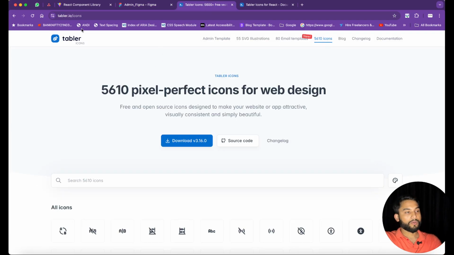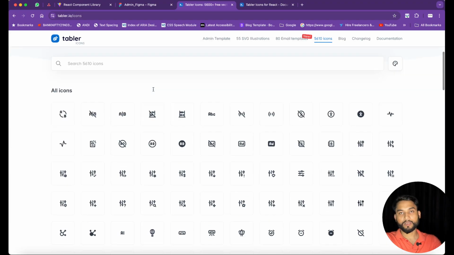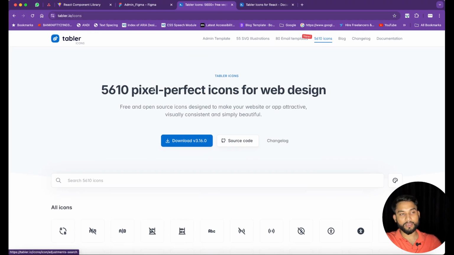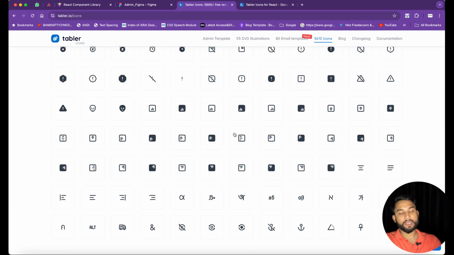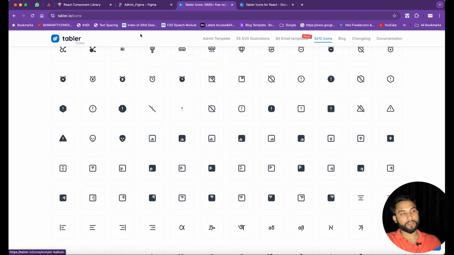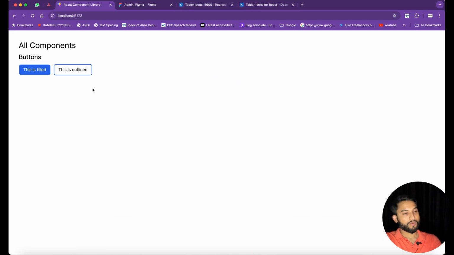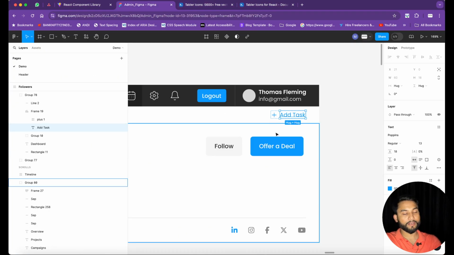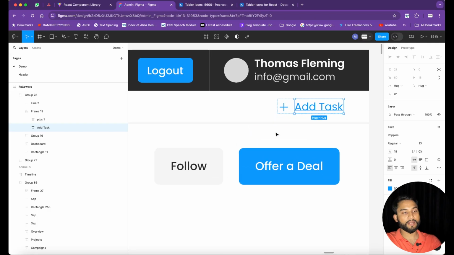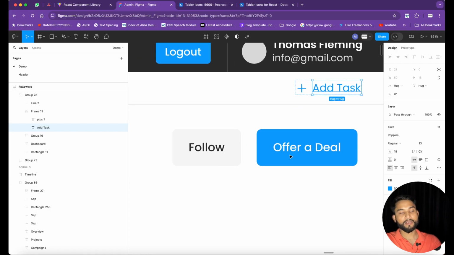And I want to introduce you to Tabler. Tabler is an open source library of icons and templates. I'm going to use Tabler, where we'll be using these icons in this project. So let's start and try to create this particular button, these primary and secondary buttons, and let's see how it goes.